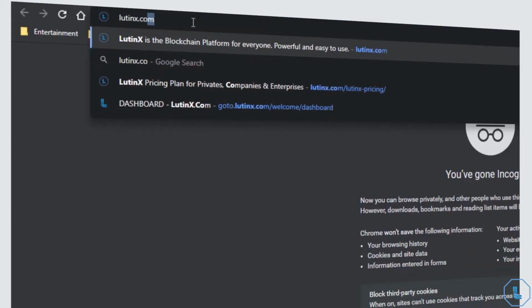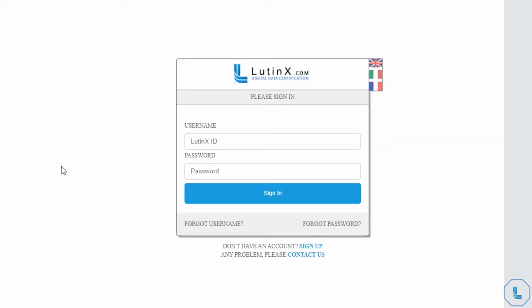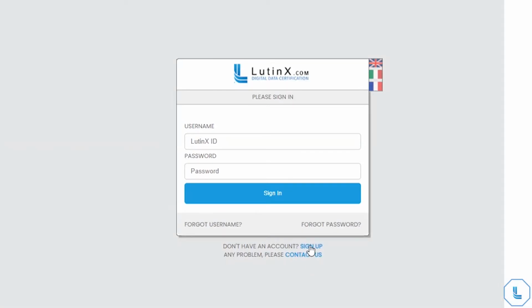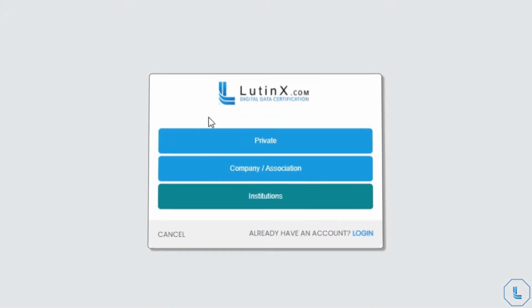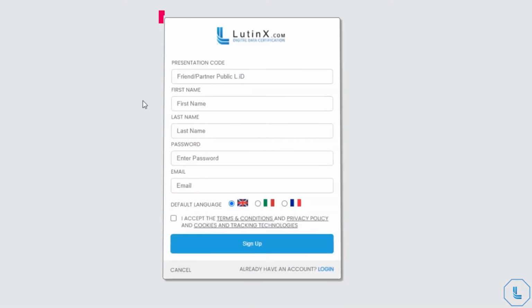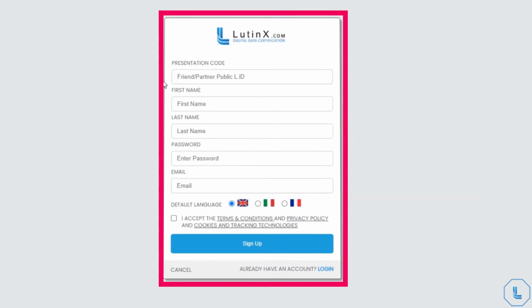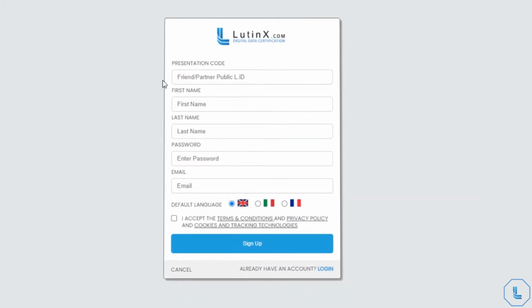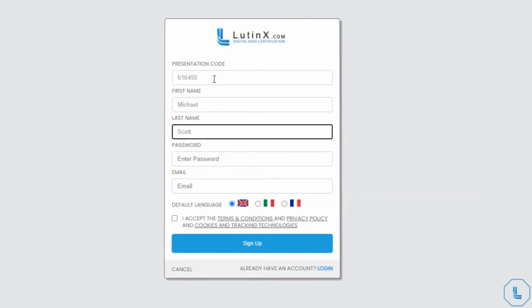Go to LutinX.com and click on Login, and then sign up. Select Private for individuals. A new window will pop up and it will ask you to enter a few necessary information for the first time. Enter all the details and hit Sign Up.